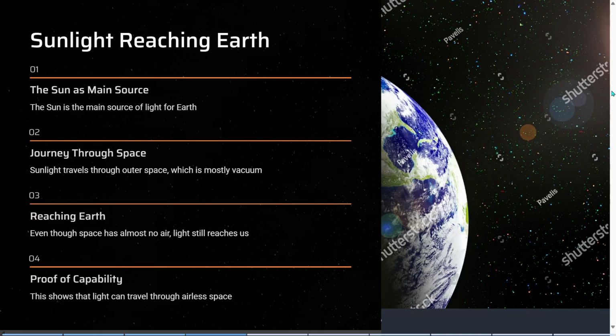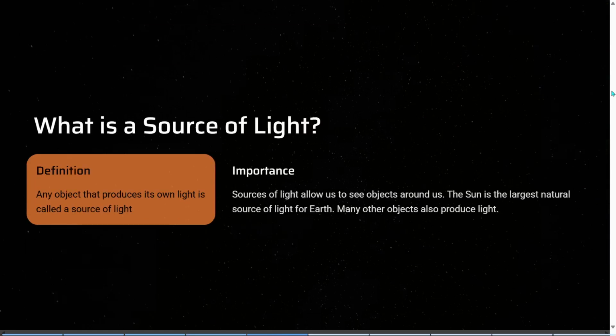What is a source of light? Any object that produces its own light is called a source of light. These objects send out light that spreads in different directions. The sun is the biggest natural source of light for Earth, but many other objects can also produce light.